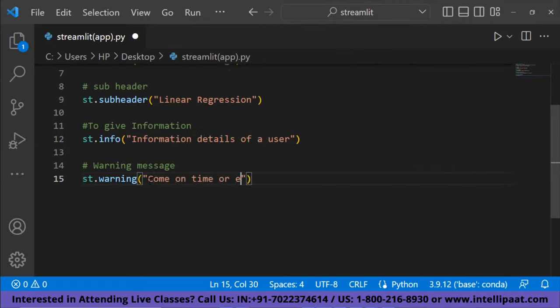Now next we are having radio widget. So what is radio widget? Basically it will display a radio button, right? So how to create a radio button? I'll just simply write here, let me first write here radio widget.